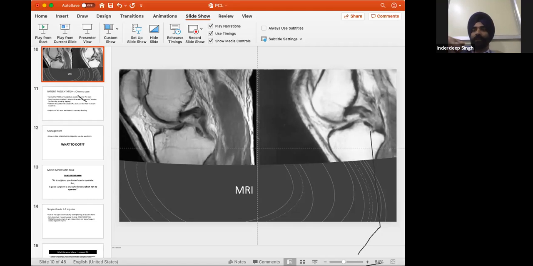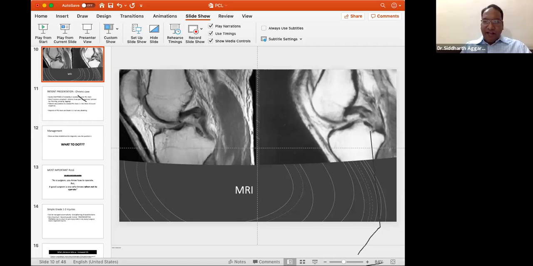I mean, tibial PCL avulsion is a very common thing which we find on X-rays in an acute injured PCL, I mean, an acute knee. You're bang on the target. I have a part of the presentation on PCL avulsion also. We'll discuss that, sure.